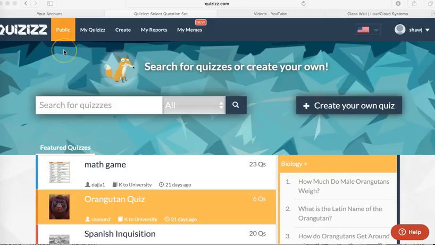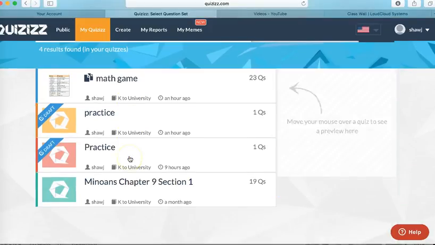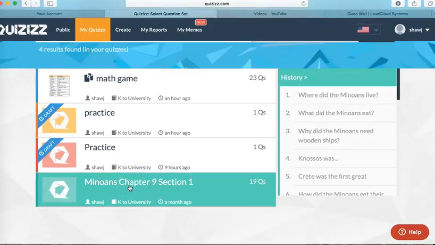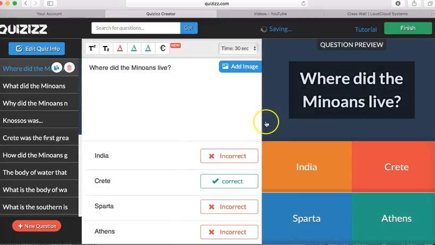Let me show you. For our first quiz, we can choose either a quiz that I've already created, such as the Minoans Chapter 9 quiz. We can edit this quiz, where we see our questions over here and our answers here. The correct ones are given. We can add an image if we choose, but we'd have to get the image ahead of time. And here are our questions, and here are our answers. Here is a preview of the other questions. If we don't want to do this, we're all set with this.